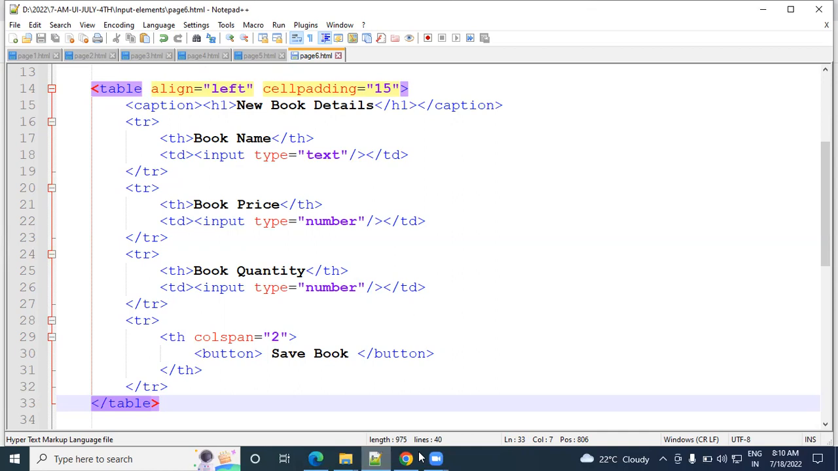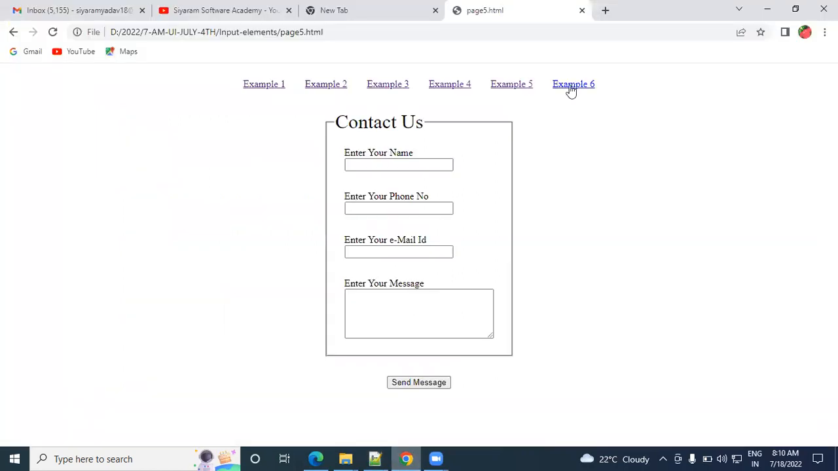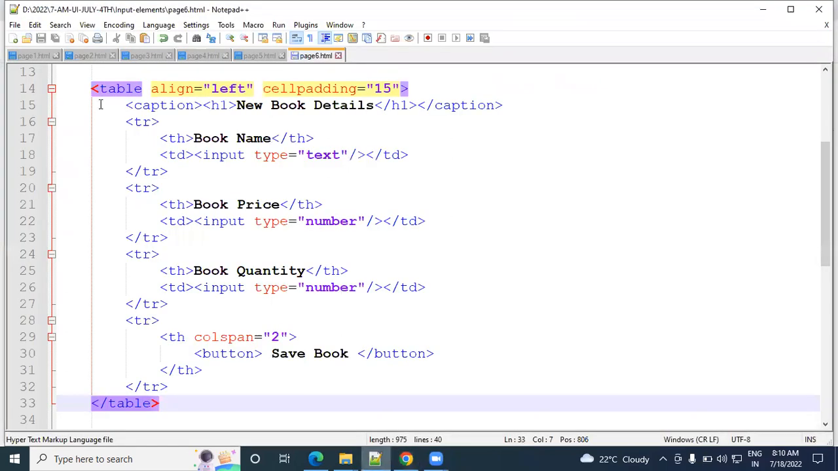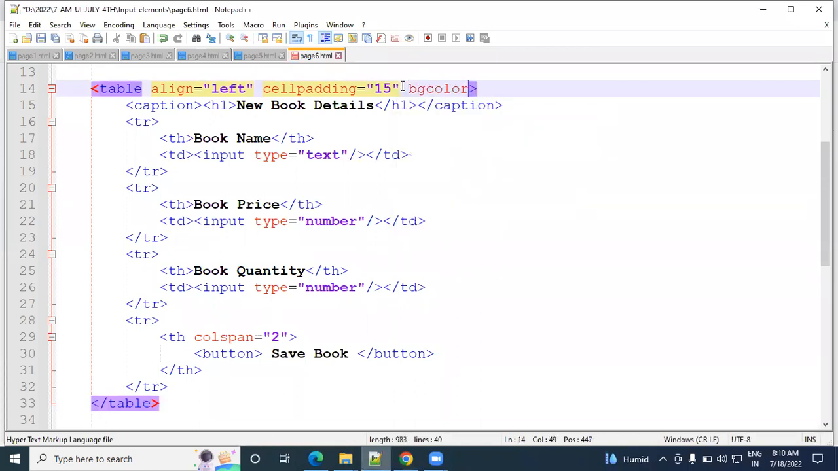Okay, hope ready. Check now. Your form, book details, will come in the left side. Listing is coming in the right side. We have to add some data there. The table is coming in the left side. Their BG color you can change using the BG color property. BG color something sky blue. The background of the first table will be sky blue color.